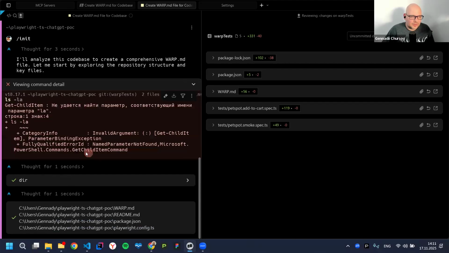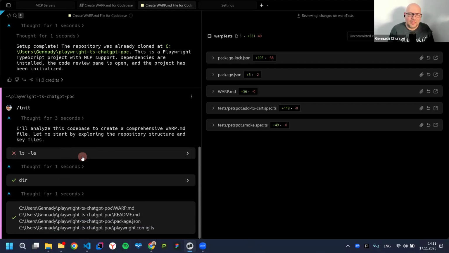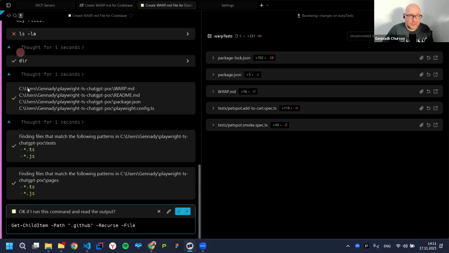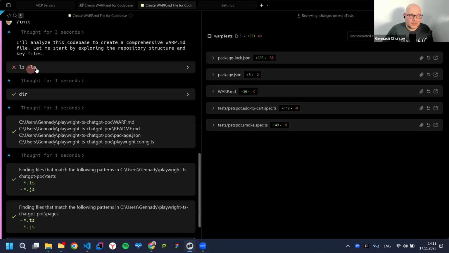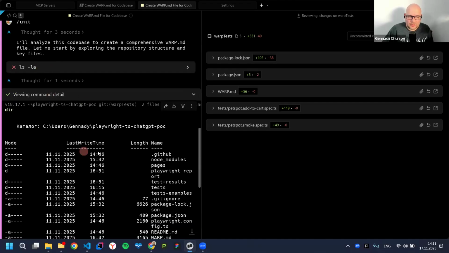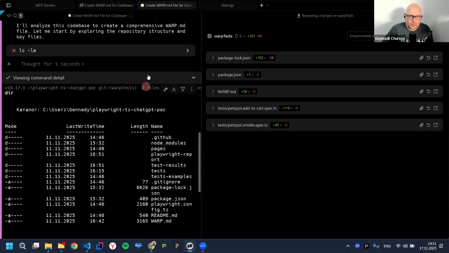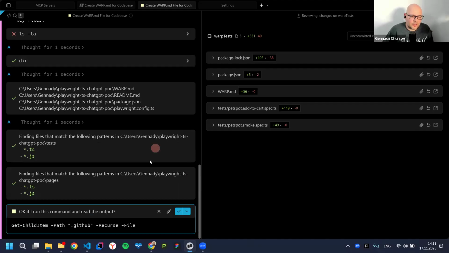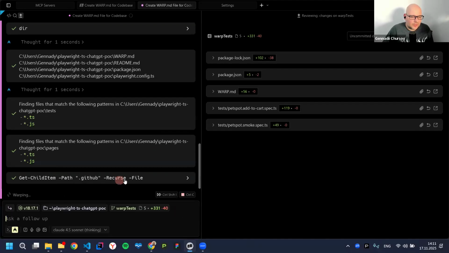For some reason this failed, and you see how self-healing is also working in Warp. If one of the commands failed, and you see previously all the commands succeeded, but ls -la failed because I'm on Windows. Maybe it's not working, but dir is working. It's actually showing what I have in my folder. So Warp is using such a technique: if something failed, it will automatically try to fix that. Okay, let's do run.